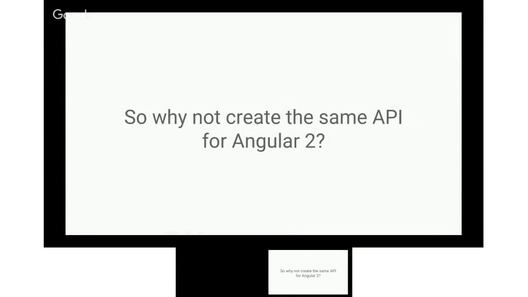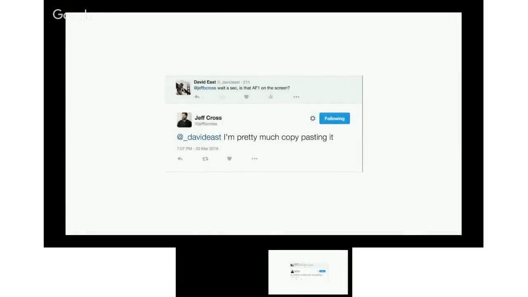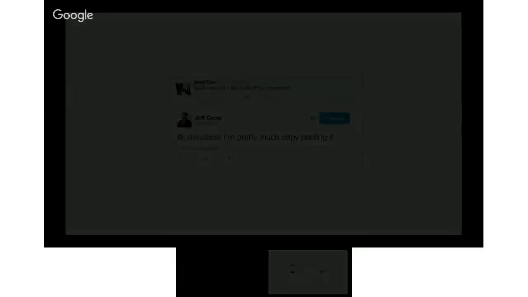So this worked out really well. We had a lot of traction on it. We worked really hard on trying to make it as simple as possible. So the question was, why don't we just create the same API for Angular 2? Which I actually tried to do. This is true. When David asked me to start helping with the library, I just copy-pasted over, but things didn't quite work. And he had already tried it before, which I didn't realize. So we had to figure out how to reapply AngularFire ideas with new Angular 2 ideas.